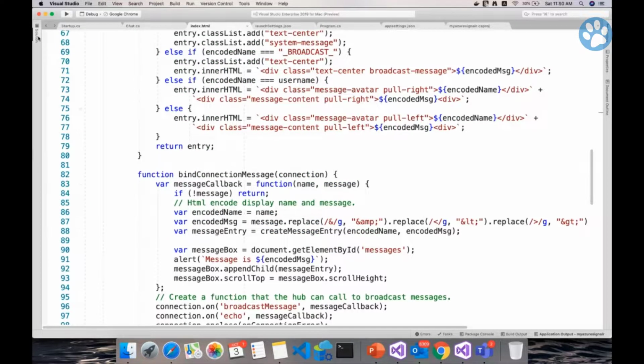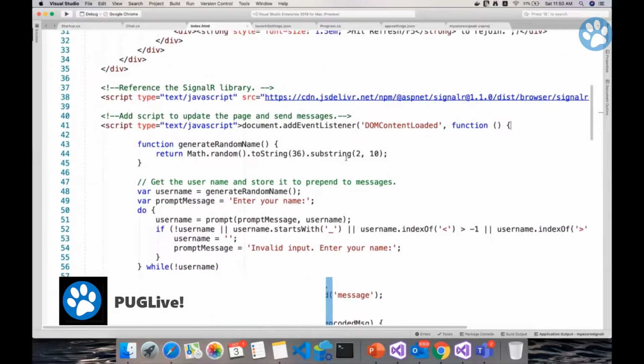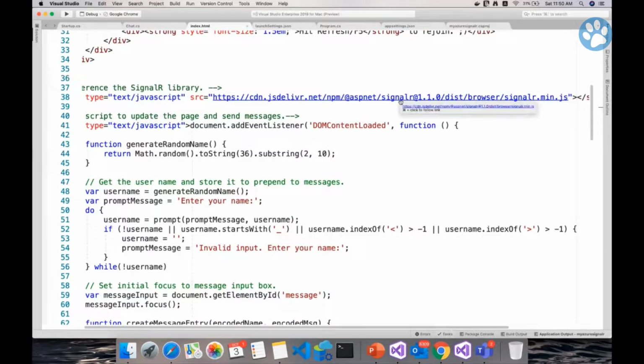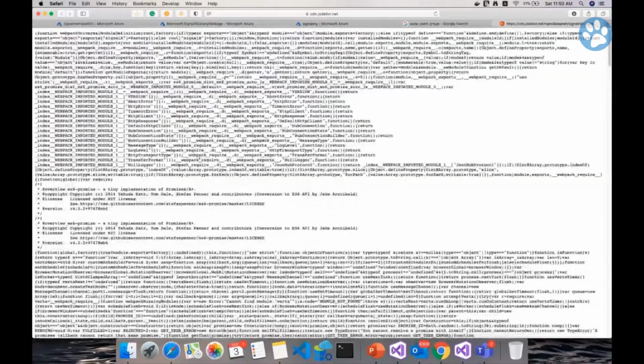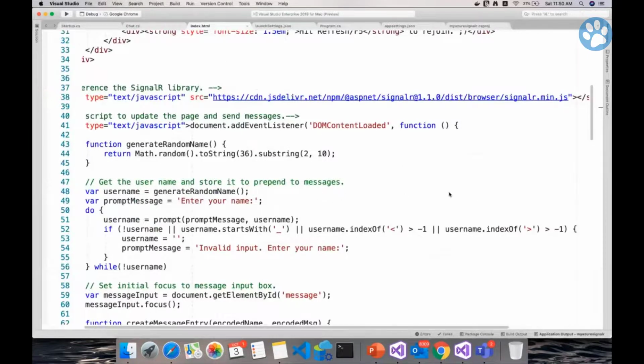So I have the index.html here. What this is going to do is make use of the ASP.NET SignalR JavaScript package, here signalr.min.js. I'm just going to open this. This is the JavaScript SDK, and it will be used for managing the SignalR communication from the client to the Azure SignalR service. So here I'm making use of that.